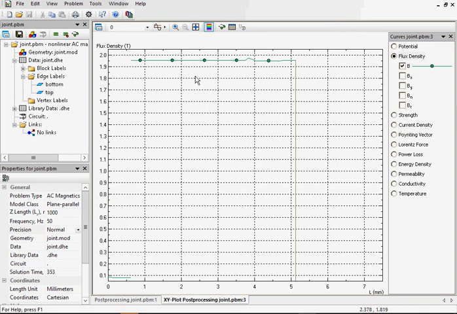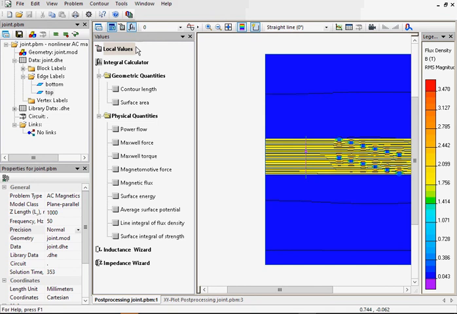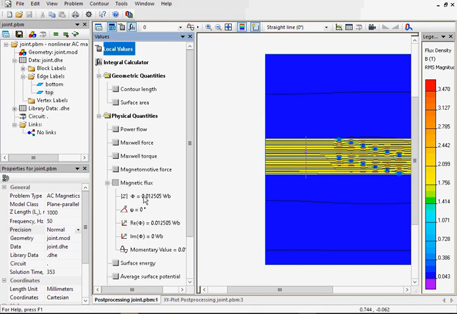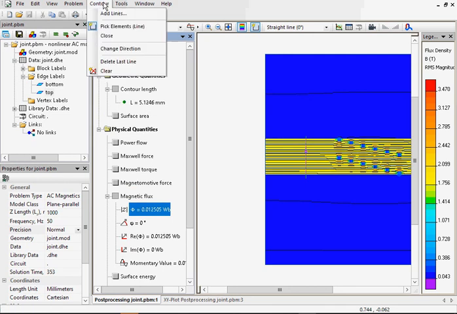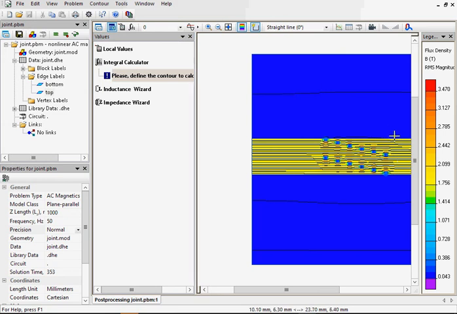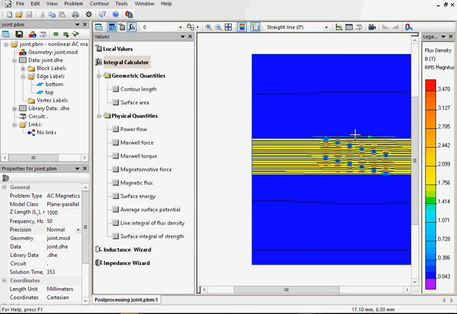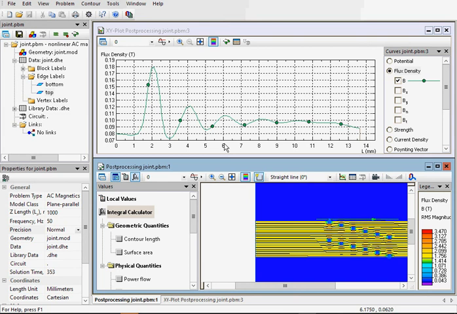And I can use contours to calculate integral values. Click the integral calculator. Here I can calculate the magnetic flux, I can calculate the contour length, and if I draw the contour along the core from this point to another point, I could see how the field is expelled from the core. Window tile horizontally. Now all these spikes are located just above the air gaps.